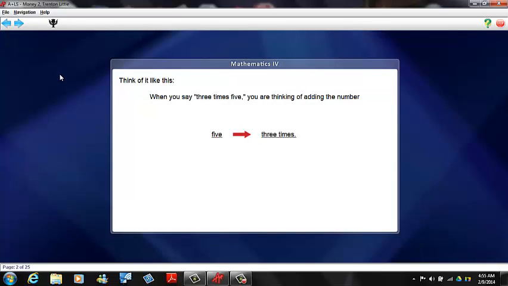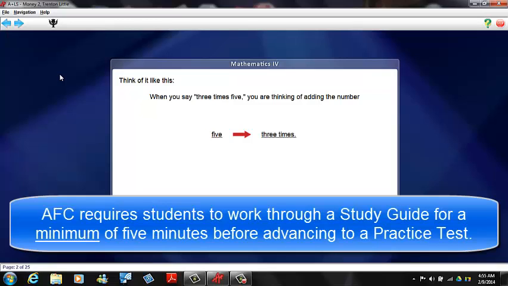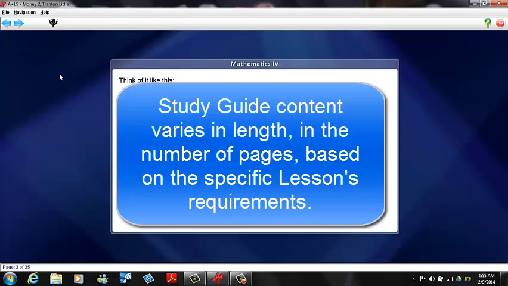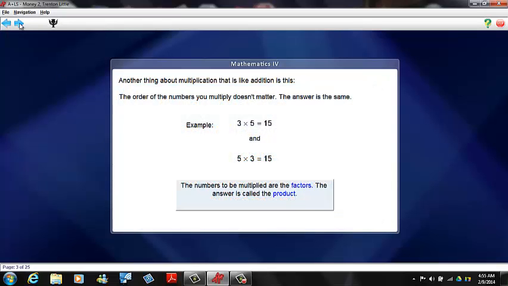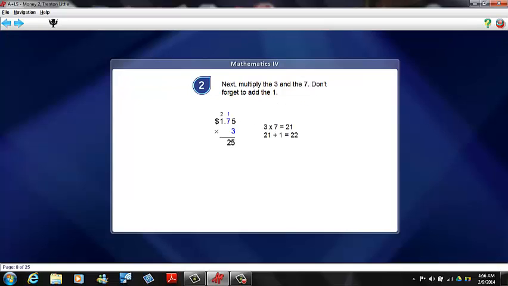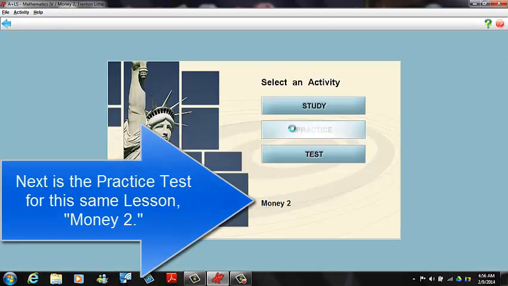Students need to focus on going through the study guide for more than 5 minutes. There's a restriction which prevents students from then turning around and just clicking through a study guide in hopes of going to the practice test. We are just going to advance through for a little bit and take a look. Here's an example. But we can stop and see what happens with the practice test.